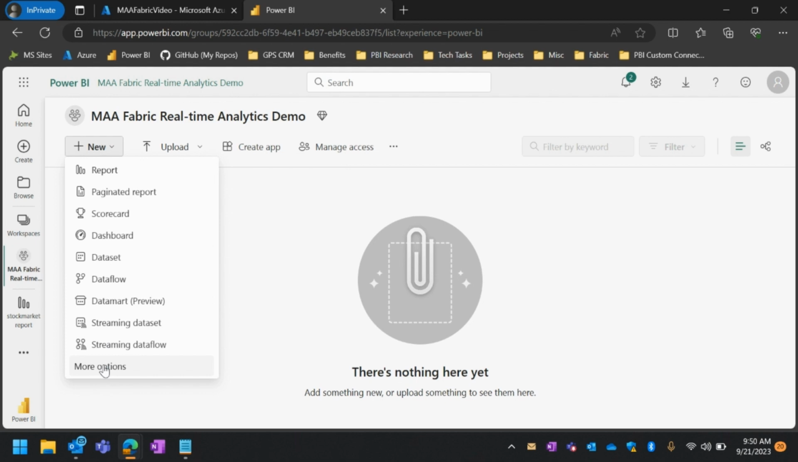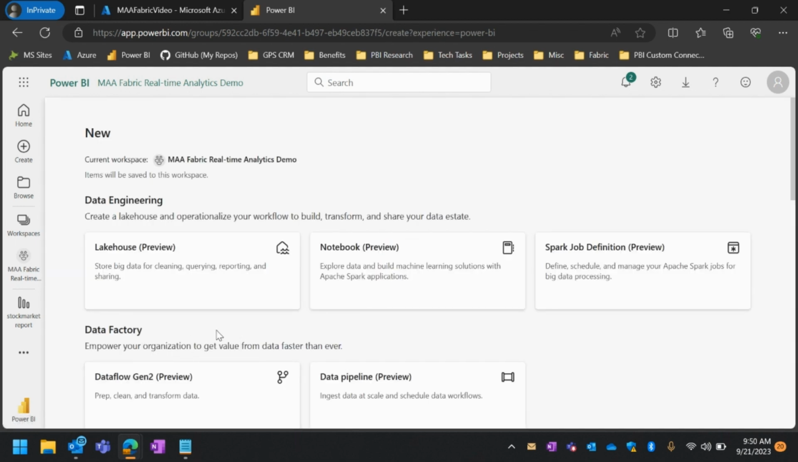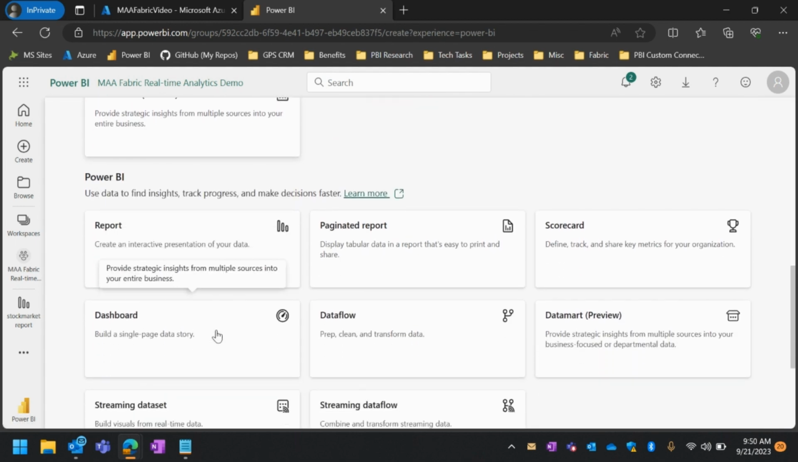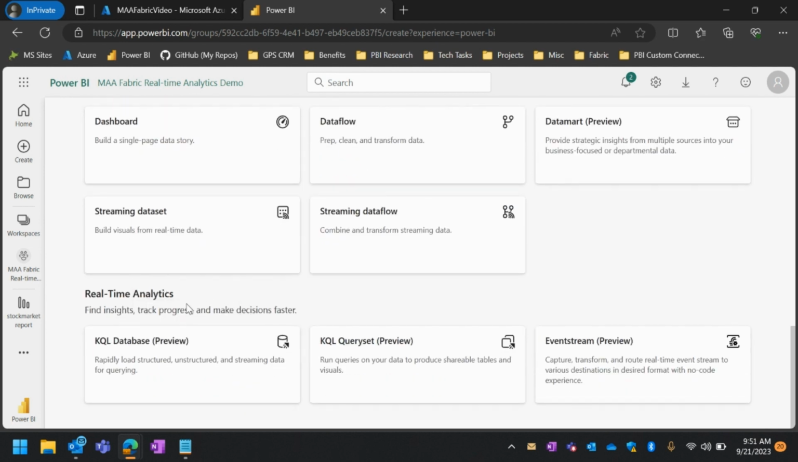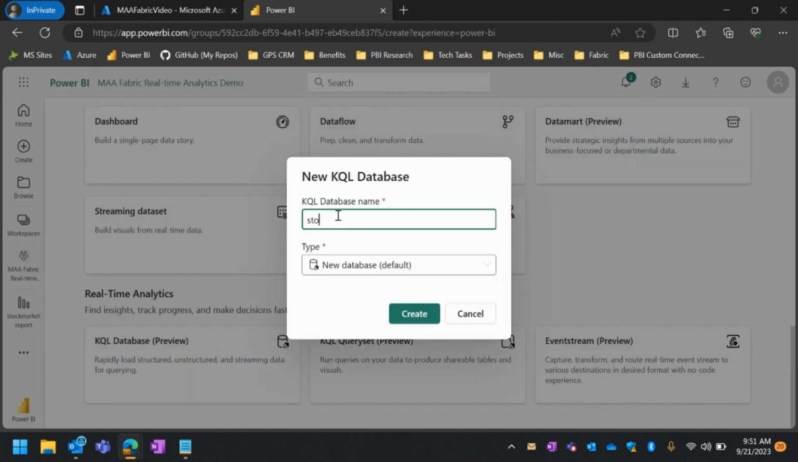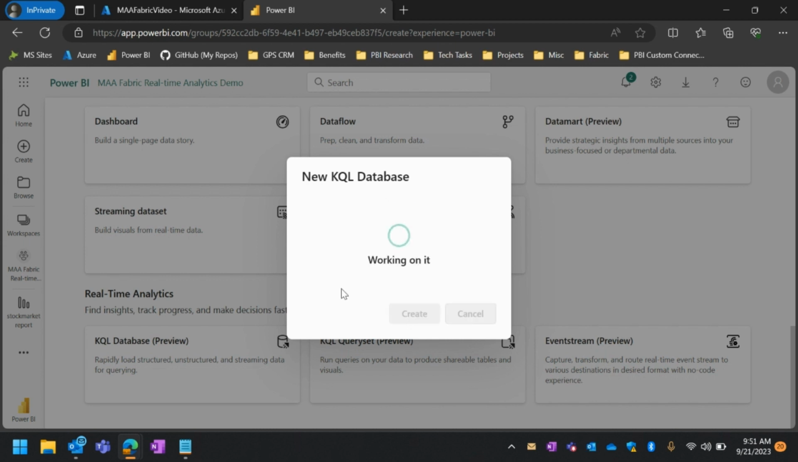So I can come down here to more options, and I've got all my different things here. Real-time analytics, kind of where we're going to be sitting for a bit here. So this KQL database, let's click on that. Let's give it a name. So I'll just call this stock market KQL DB and create.